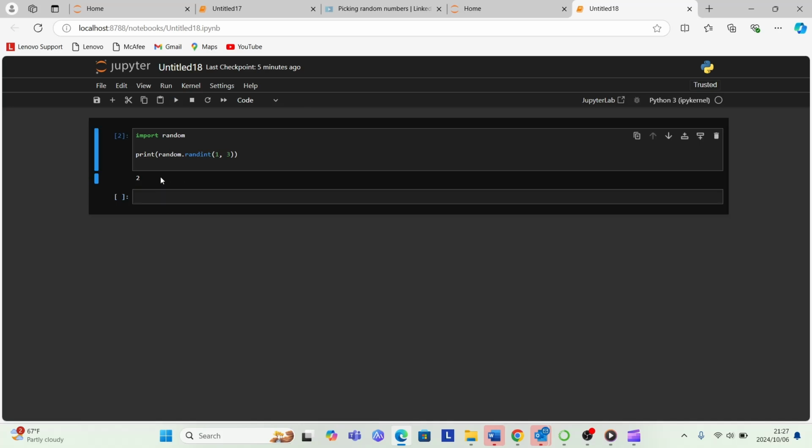Now our random number is 2. Let's say maybe you want to create a random number between 100 and maybe 150. Now let's run our code again.